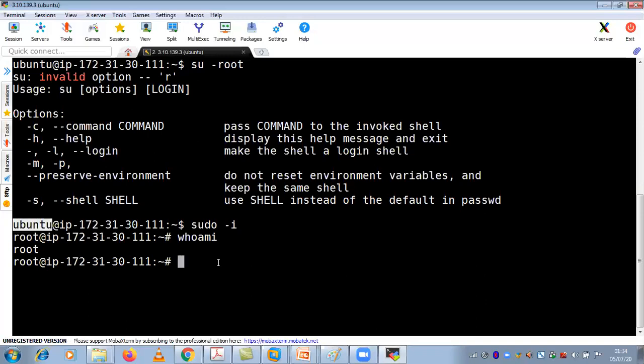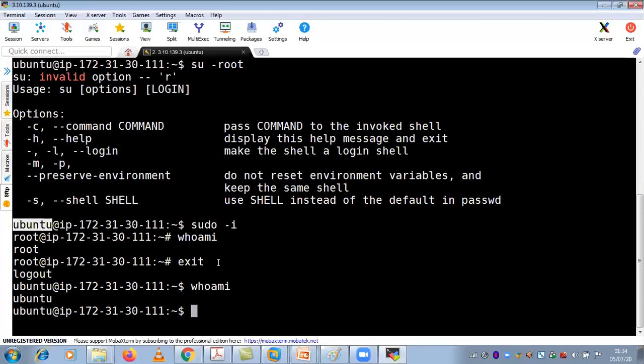Before this, let me show you again. I have exited from this one. Again, if I execute whoami, it shows me the ubuntu user. Ubuntu is a normal user like you and me. A normal user doesn't have the privilege. They have a restriction. The permission is not like a super administrator. The CEO of a company can do anything, right? But a normal employee has restrictions.